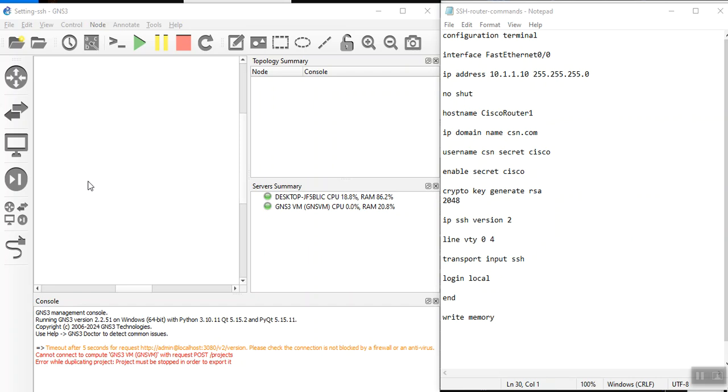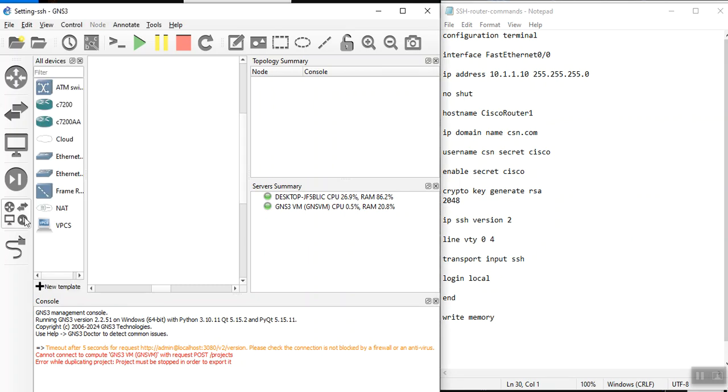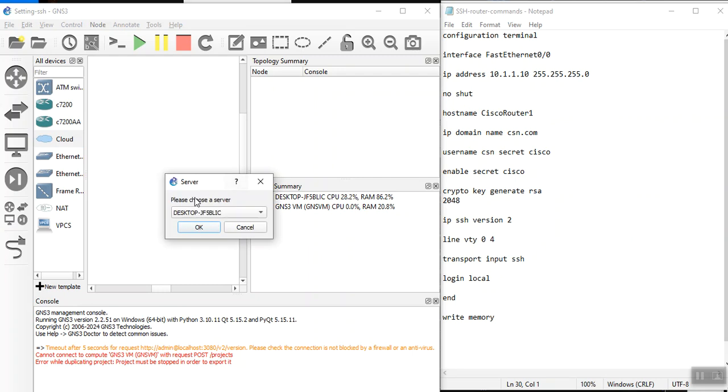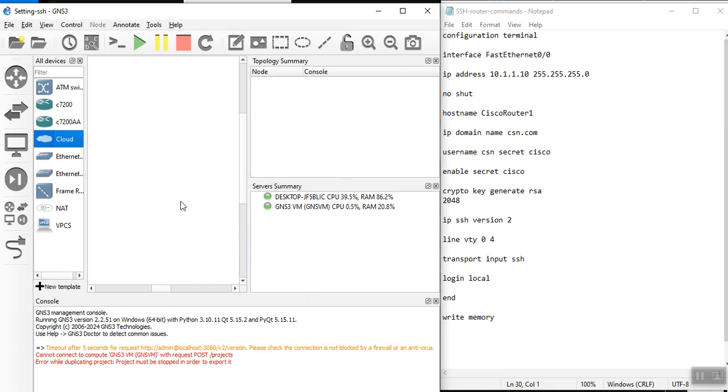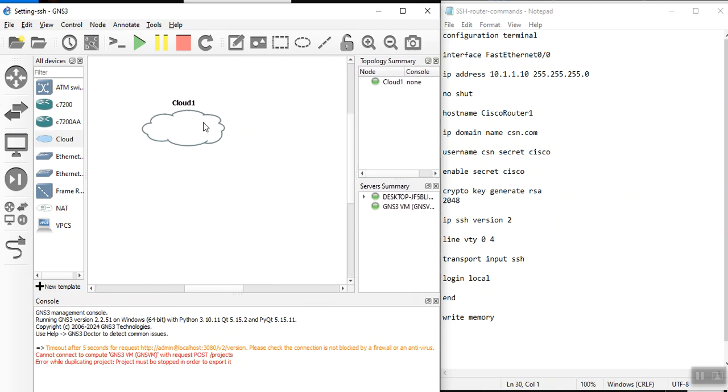Okay, so first things first, we're gonna go down here where we see a plethora of icons. We're gonna pull in the cloud. Now, we have to make sure that we're using the server from our local computer. Press OK. Now it should pop up. There's our cloud. Now we want to configure our cloud to connect to the loopback.